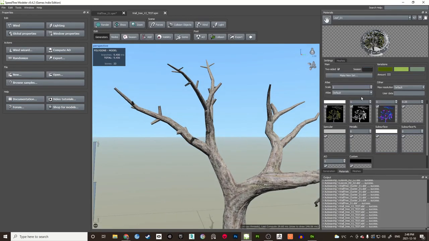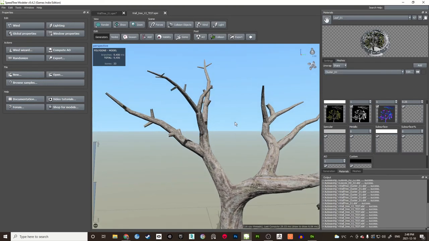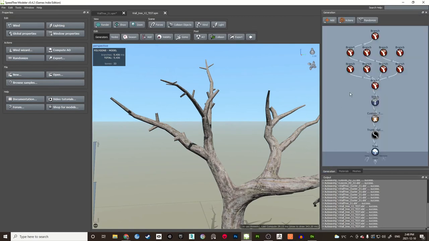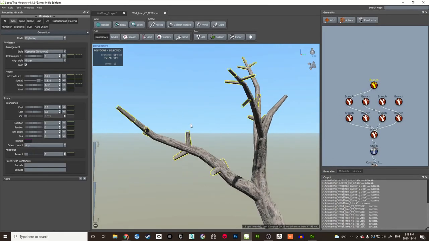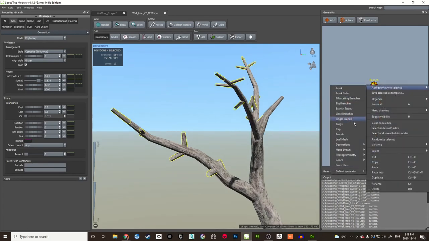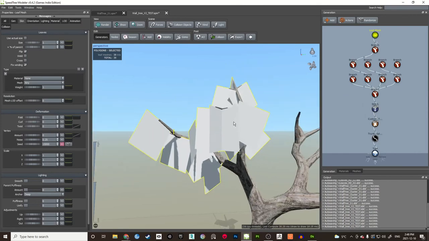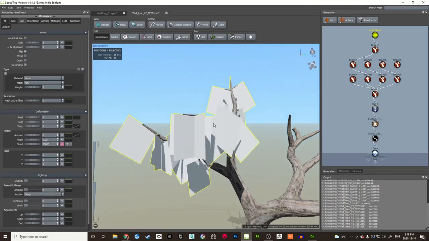So we have a leaf texture here. Now go to meshes, so add this cluster 01. I need to check if it is a cluster 01 or not. So for the branch, select these branches. We are going to bring the clusters in. So right click on it, add to the geometry selected and select the leaf mesh. So leaf mesh will spawn on it, just like that.